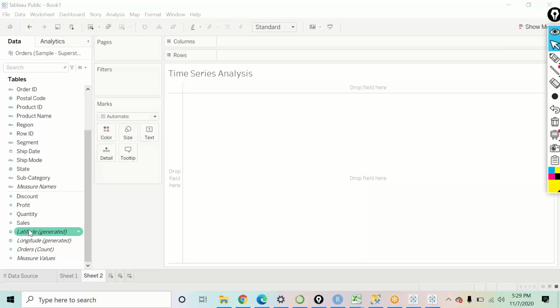Now, see, time or a date is something which has a lot of use cases. I can do a day-wise analysis. I can do an analysis on a monthly basis. I can do an analysis on the quarterly basis. And likewise, I can do it on a yearly basis. So there are a lot of use cases that we can have on the basis of a date field.